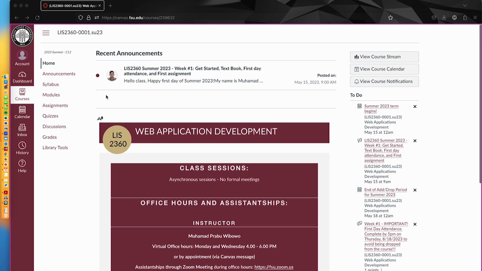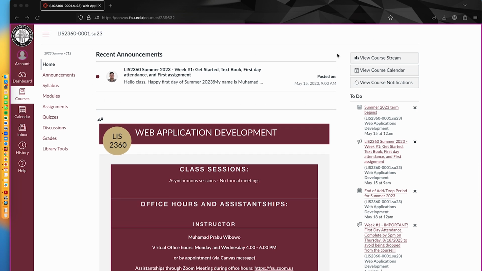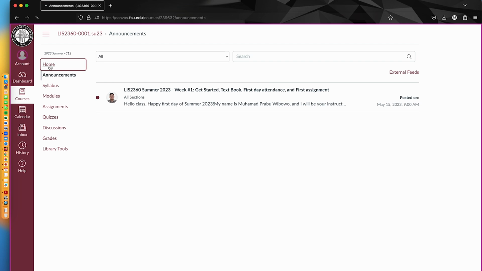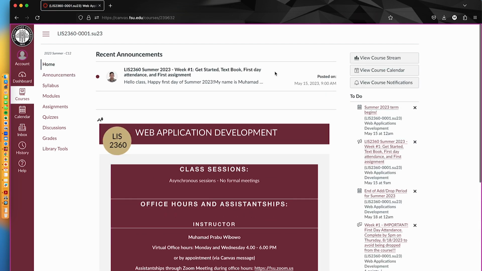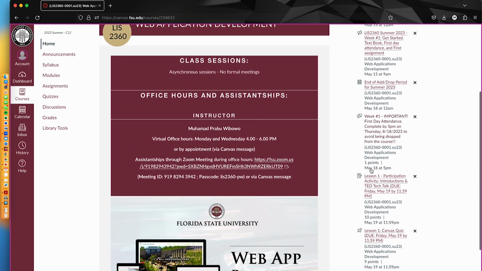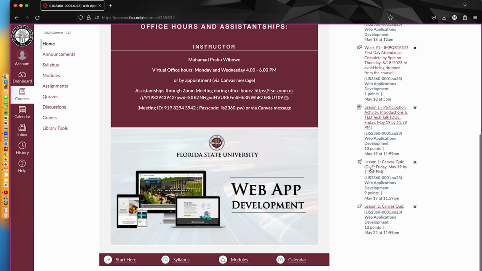On the top part, you will see announcements. I will put weekly announcements for any info regarding the class, such as deadlines and also tips and tricks on how to do activities and assignments. Whenever I post a new announcement, I think it will be delivered to your email. And on the right side, you will see the to-do list. The to-do list is based on activities or deadlines that we have set previously.